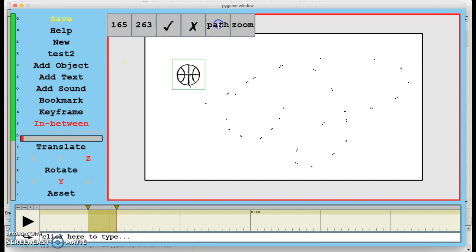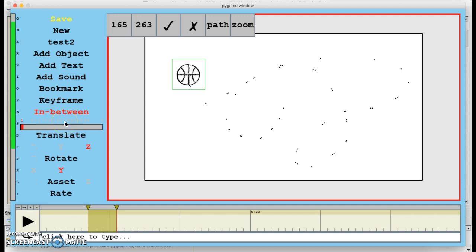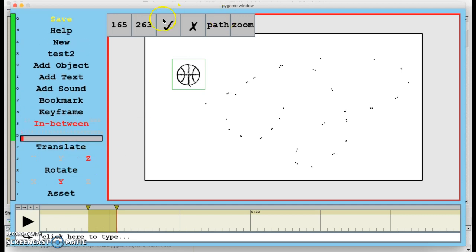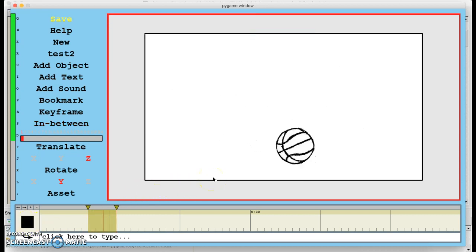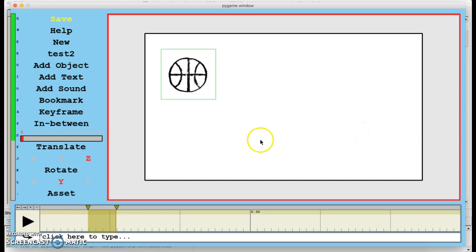So we're going to click Path to animate it along that path, and in between it animates along that path, changing between the assets and the rotations and all the translations that you specified.